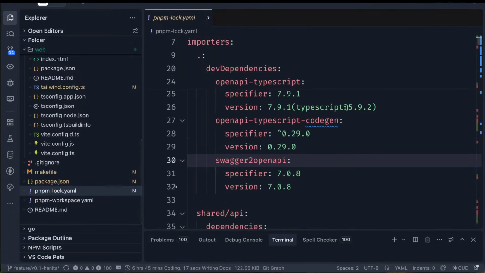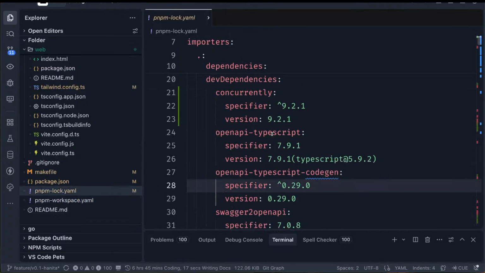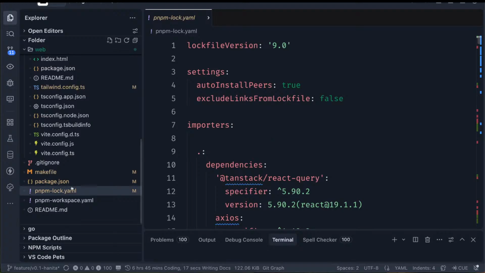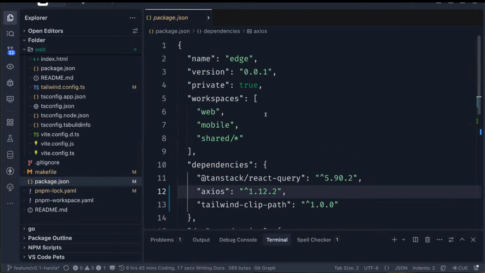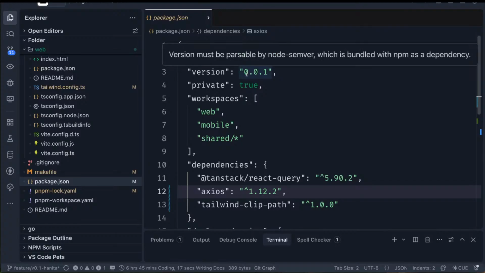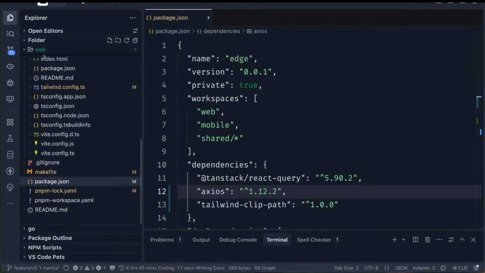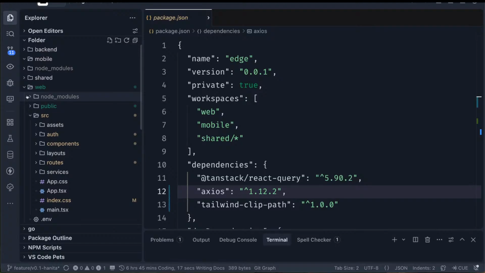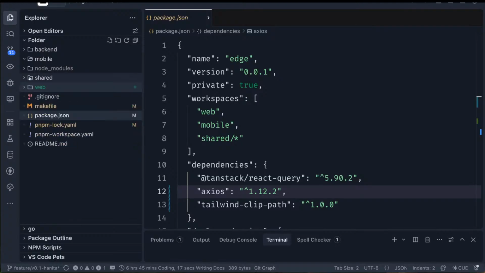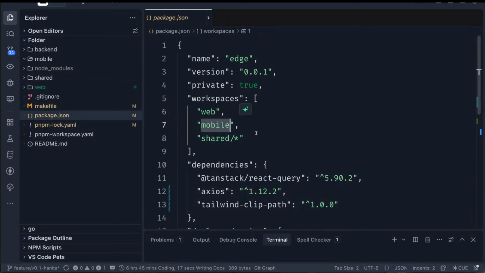So this is your pnpm lock, just like your package JSON lock. It also has its own package settings. Now this is a way for the entire React, or rather the entire Node.js project, because for now there are only two Node.js projects. There's the shared and there's the web, right? And the mobile one is still pending. I've not started working on it yet, so we won't be talking about it.